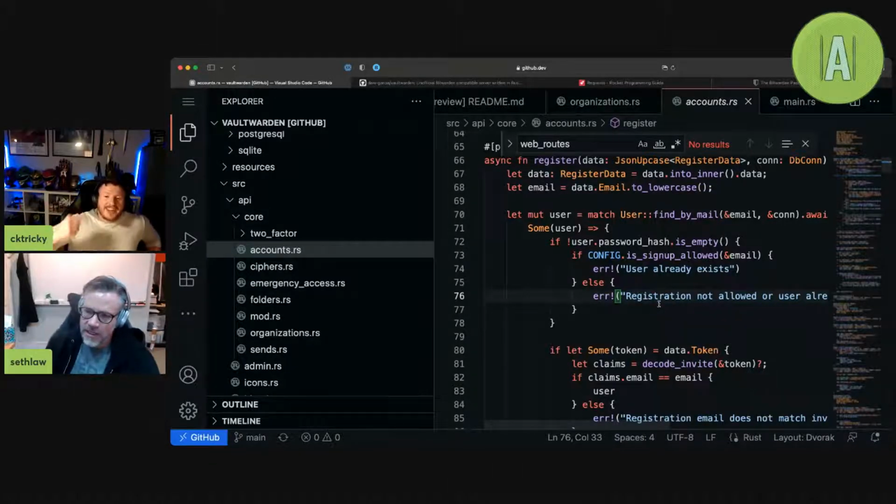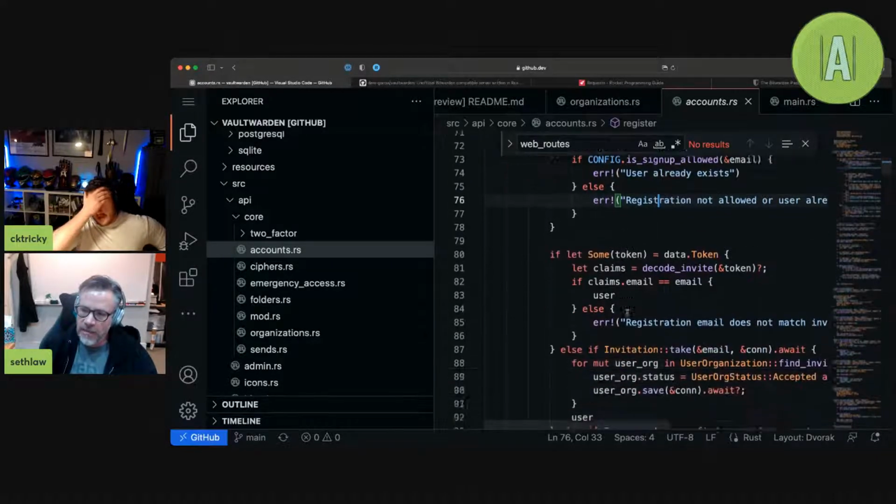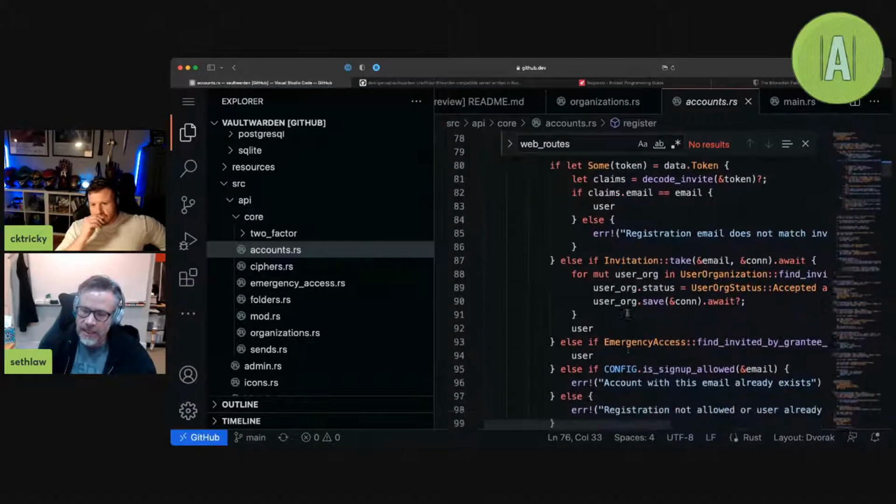Oh, sorry. What's that? I was just saying the registration authentication flow is weird with the is-sign-up-allowed stuff. Oh, there's different error messages. So anyway, it's nothing huge.